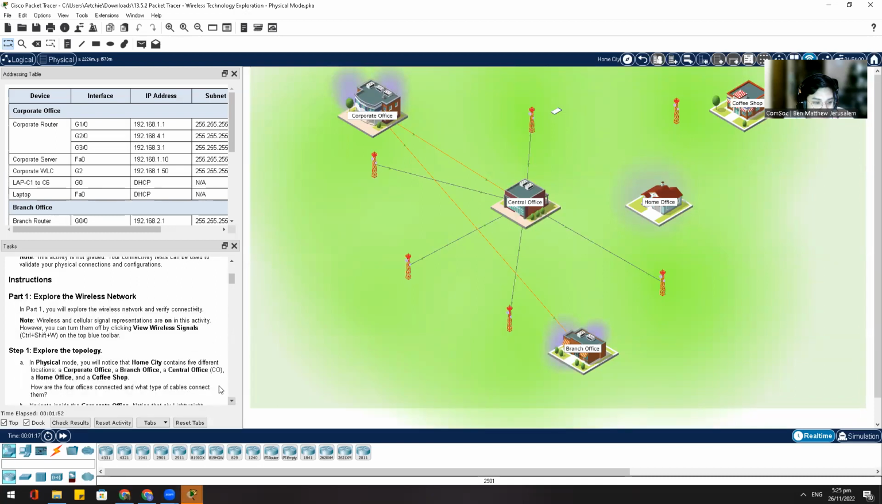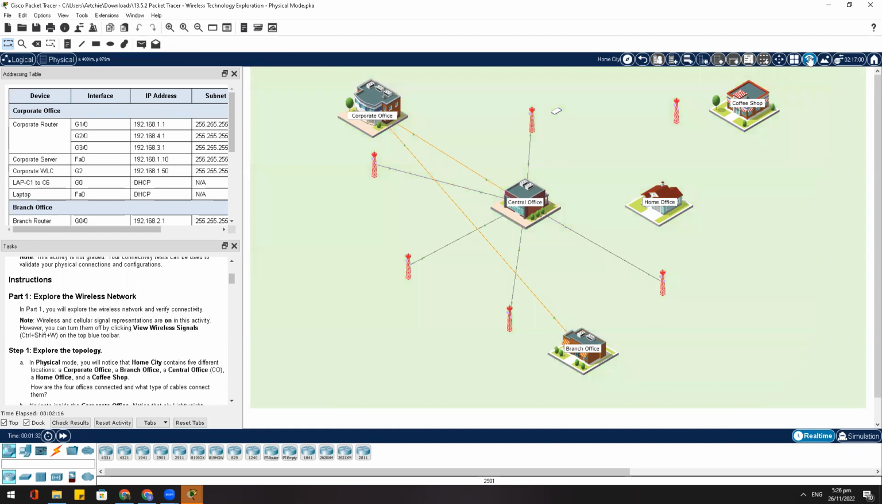So for part 1, you will explore the wireless network and verify connectivity. So to note, wireless and cellular signal representations are on in this activity. However, you can turn them off by clicking View Wireless Signals. So here you can view the wireless signals. You can toggle that on or off.